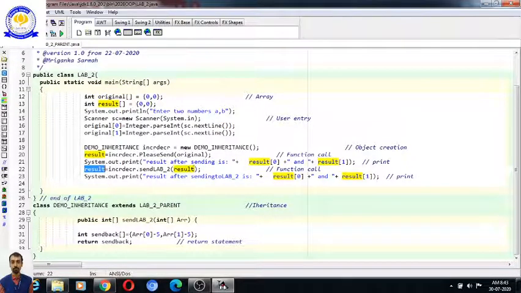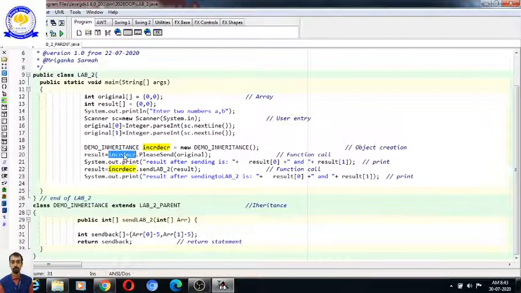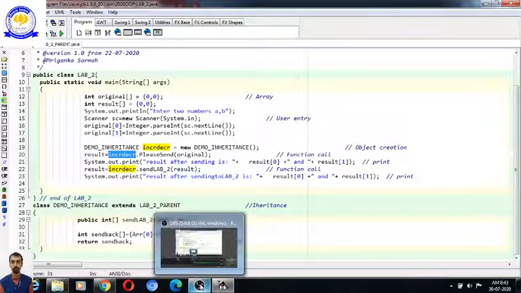Now you will see that before using sendLab2, incr is using something called please send, but here there is no please send function. You see, there is no please send function. So next class we will see how please send is accessed.